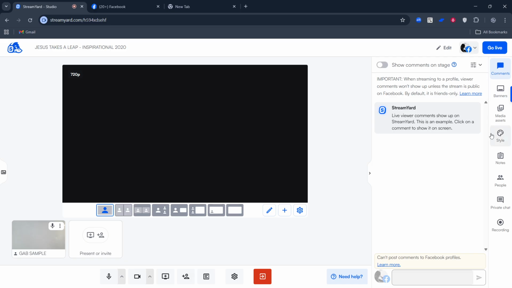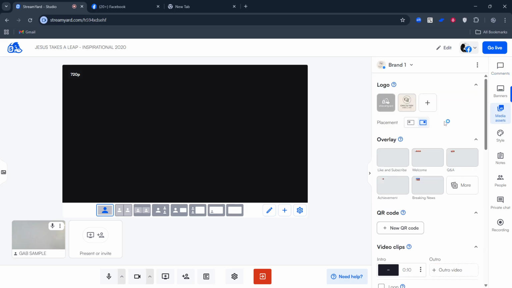Now look to the panel on the right side of the screen. Click on Media Assets. This is where StreamYard organizes your visual elements. Scroll down until you see the section labeled Overlays. That's your dedicated space for overlay graphics.